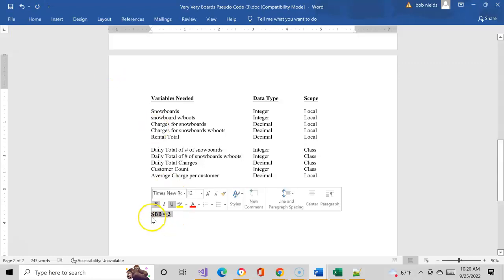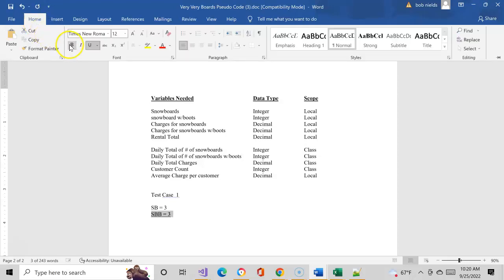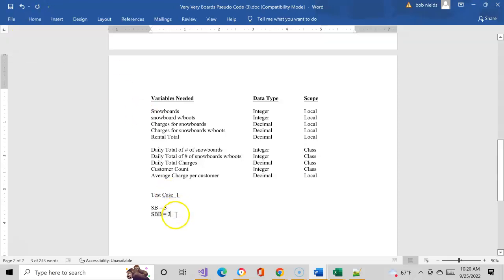And then you basically come up with the expected results. You do this in your head, okay? And you sit back and say, okay, let's make this a little bit easier. It said 3, we'll just do 2. So we have a test case where a customer comes in and rents 2 snowboards and 2 snowboards with boots, all right? My charges for the snowboards will be 2 times 20, which should be $40. These are my expected results, okay?